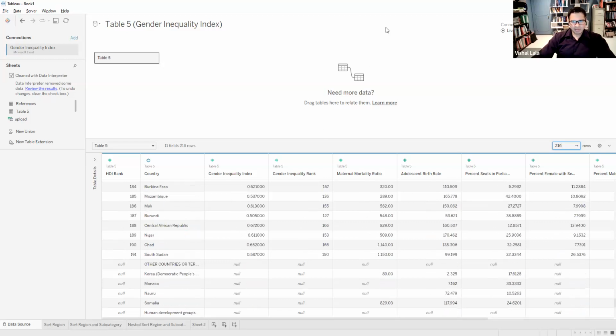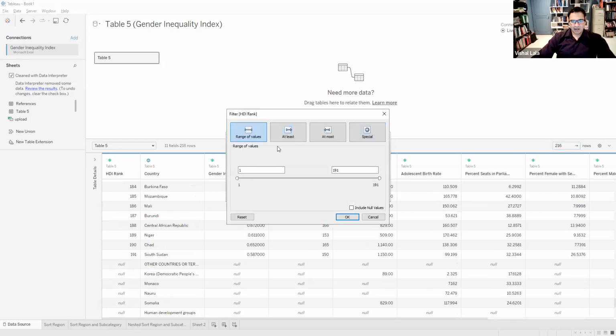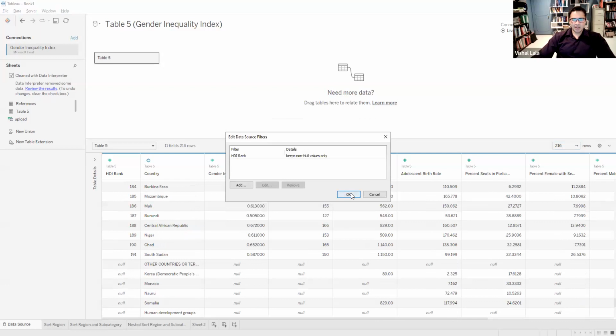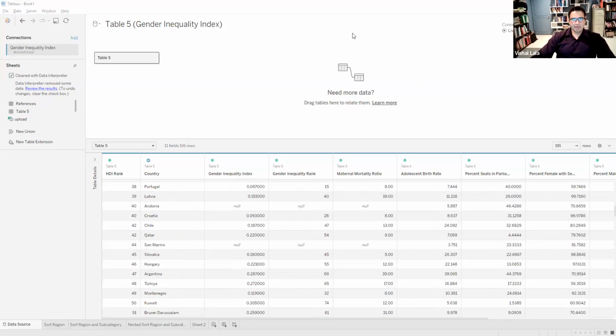Now, the one way to identify them is by HDI rank of null. So what I'm going to do here is add a filter for HDI rank. And if it is null, now null is under special. So if you see a null value, just remove it. Or I can say, just give me all non-null values. Okay, so give me all non-null values, and that's pretty much going to be everything that's not a null value. So here we are. You now have 191 rows of data. We have removed a lot of the objectionable, problematic rows. And here is our final data set, cleaned and ready to go.